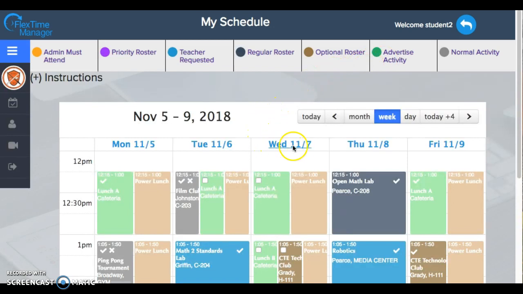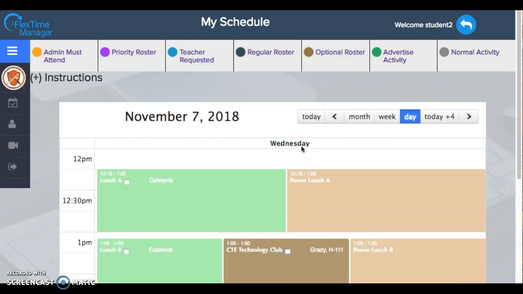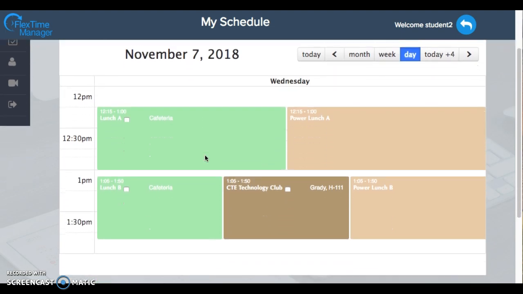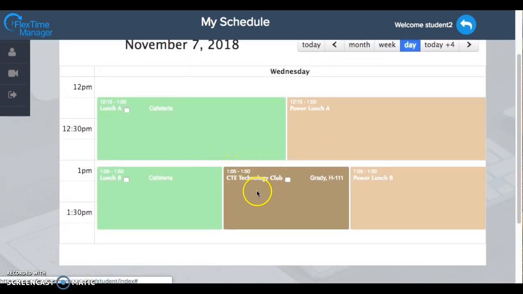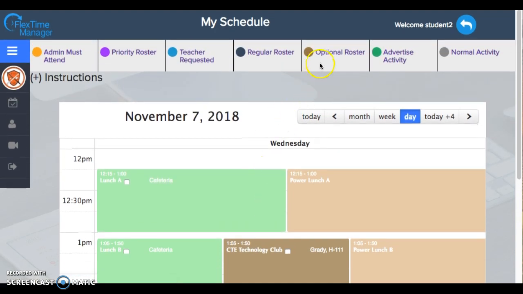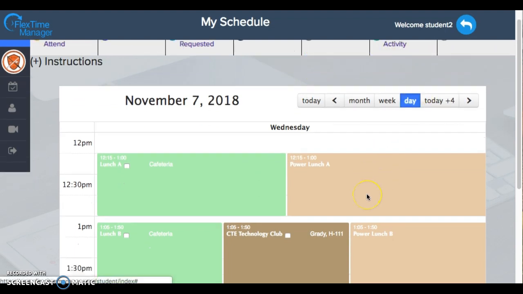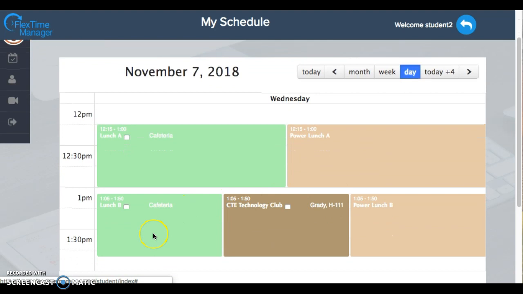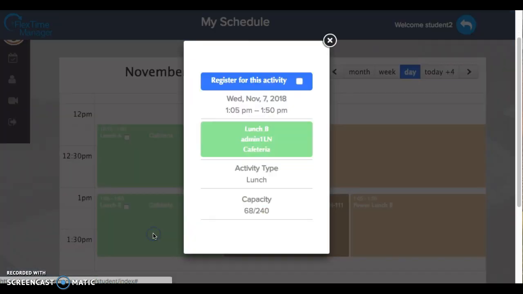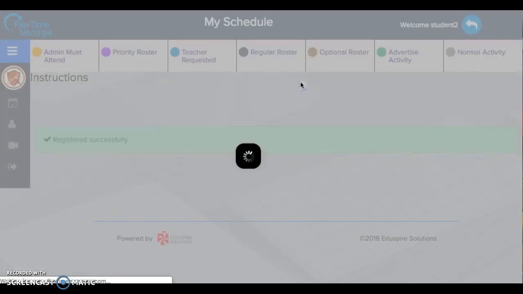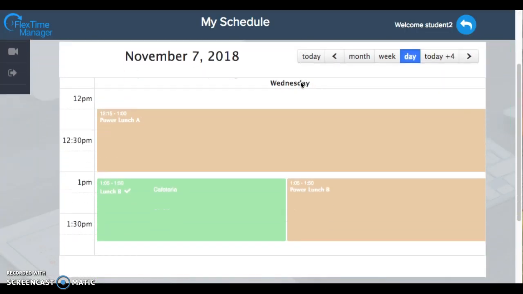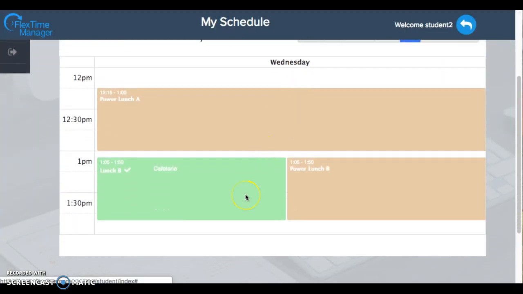Moving on to Wednesday. This student has an optional club available during Power B, meaning the teacher has requested for them to attend. Remember, dark brown, green, and gray activities are student choice. So although Ms. Grady has invited this student to attend her CTE club, they are not required to do so. Once the student registers for cafeteria lunch during Power B, their name will no longer appear on Ms. Grady's attendance roster.